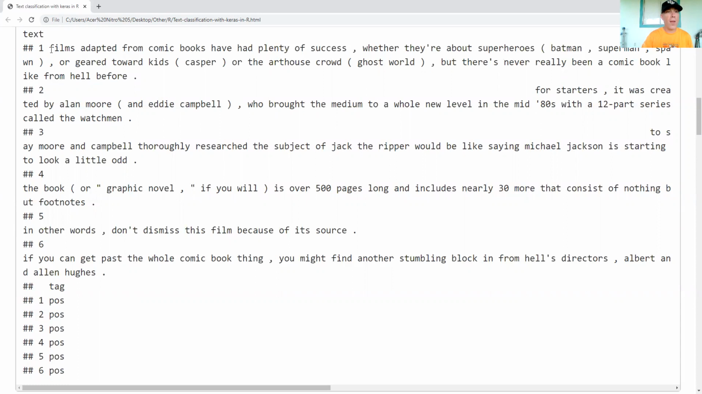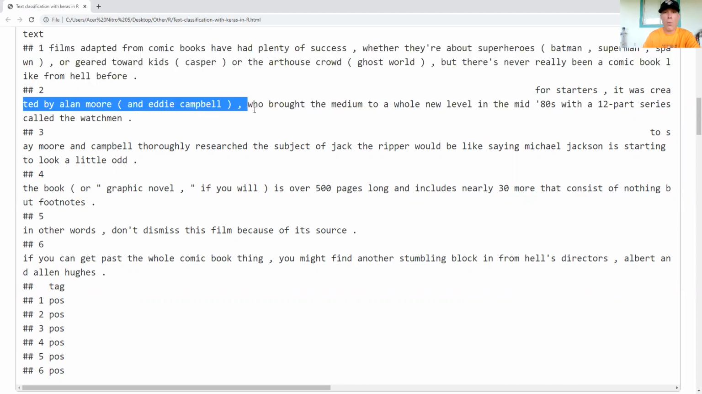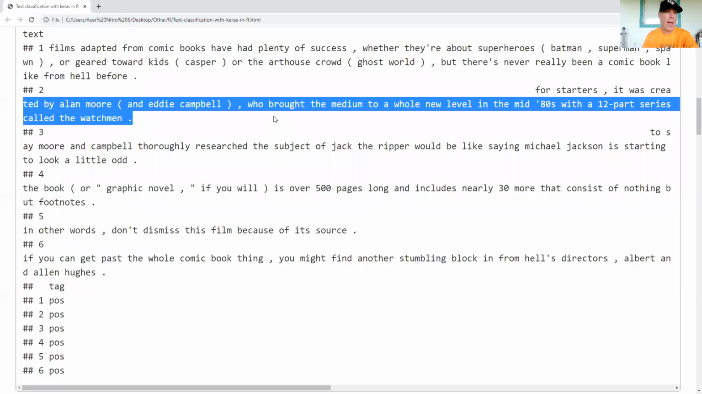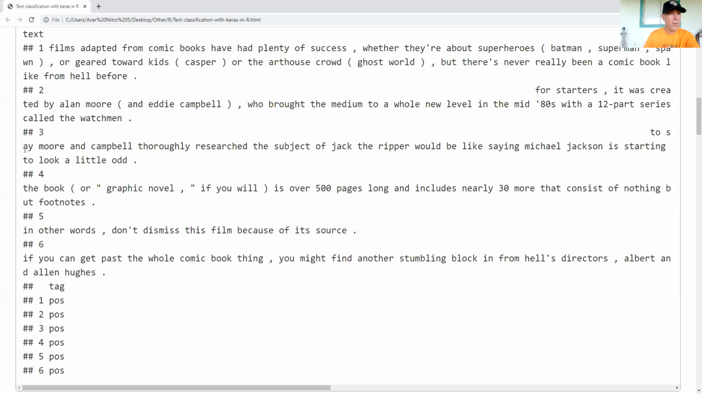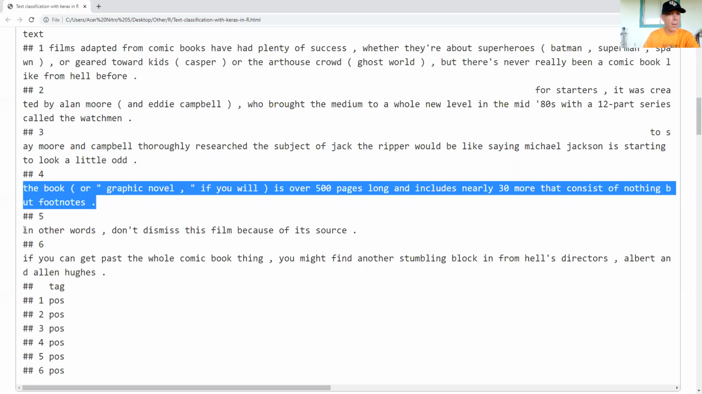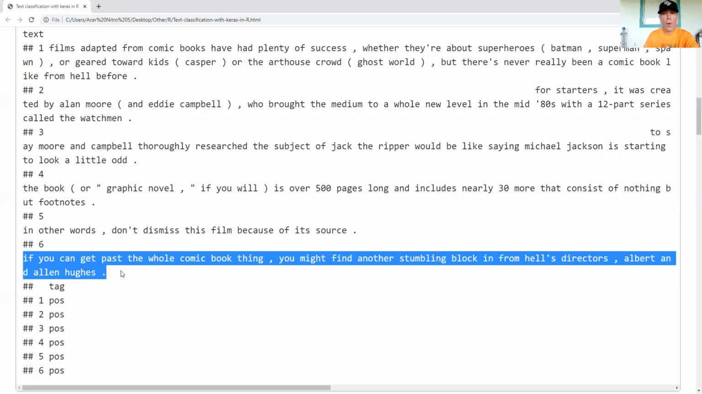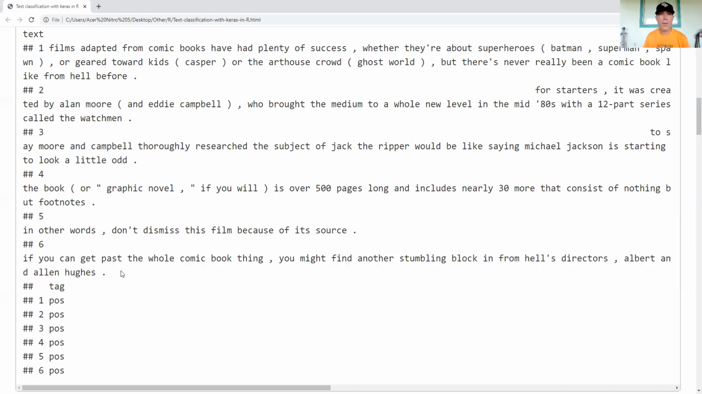The very first entry is films adapted from comic books have had plenty of blah, blah, blah, and you can see it's quite a bit. And then the second is a book by Alan Moore with Eddie Campbell, who brought the medium to a whole new level in the mid 80s and so on. Here is the third one, fourth, fifth, and sixth. Something that we can notice right away is that first and foremost, everything is in lowercase.